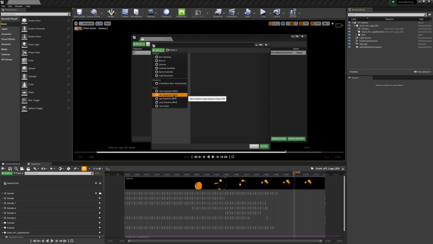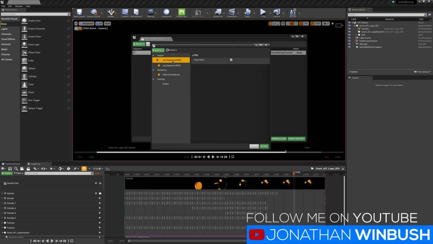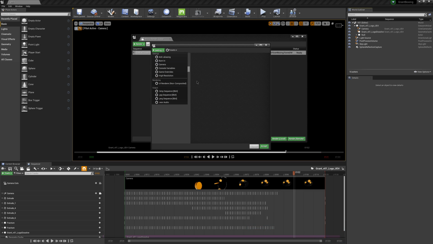If I select EXR, you can see now it says output alpha channel. We just check mark that. Let me select PNG as well, just so you can see. If I select PNG, it says it as well. I'll delete that. I'll go into some of these other settings in another video. That will be a longer video going through each one of these. But for now, this is all we really need.